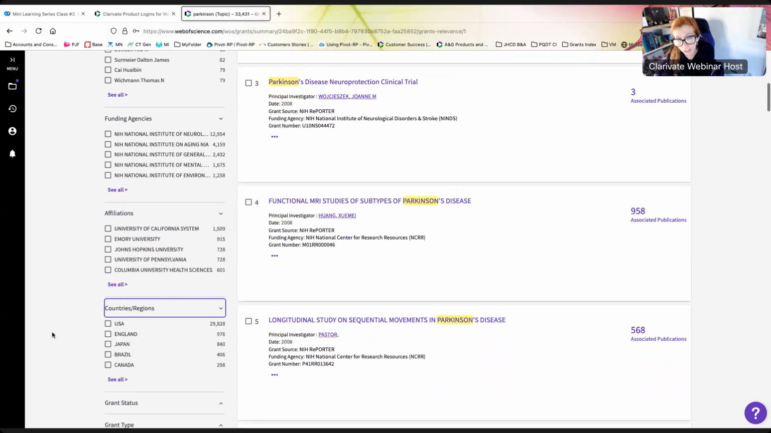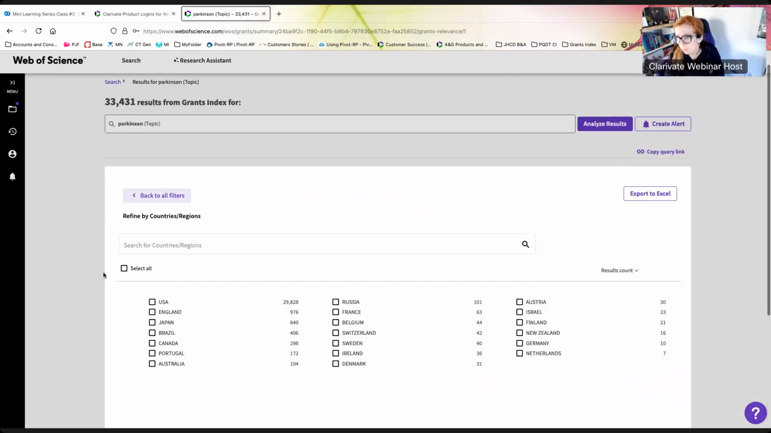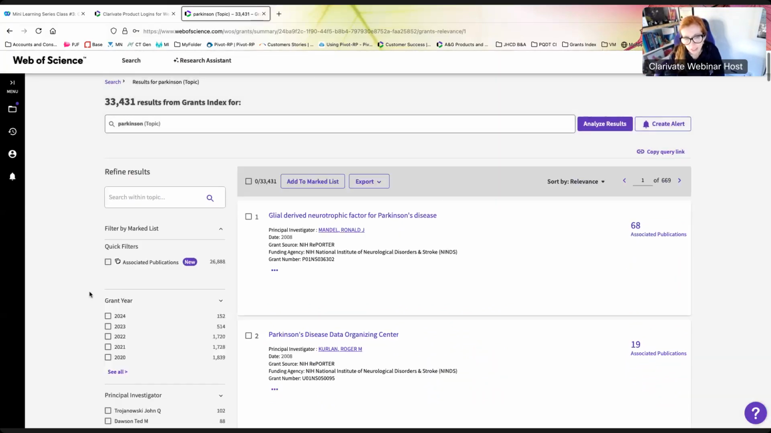And then countries and regions, that's also really helpful. We said the data from the grant index is global. There are more than 15 countries for which there is data. I'm seeing the majority come from the US here, but if I expand, this is pretty much the distribution of these awarded grants across these countries.